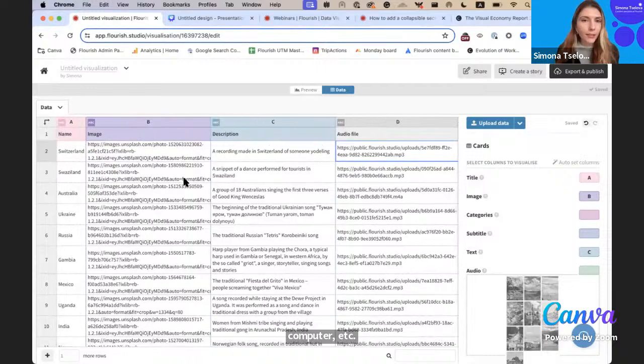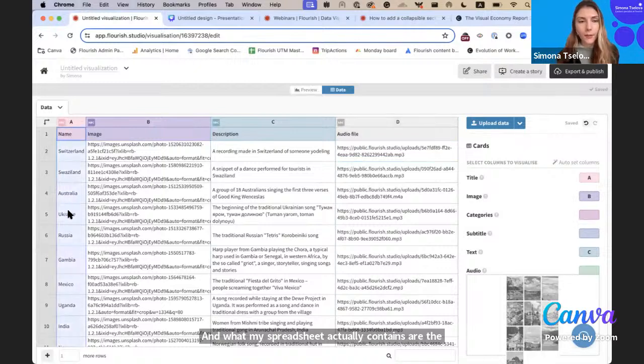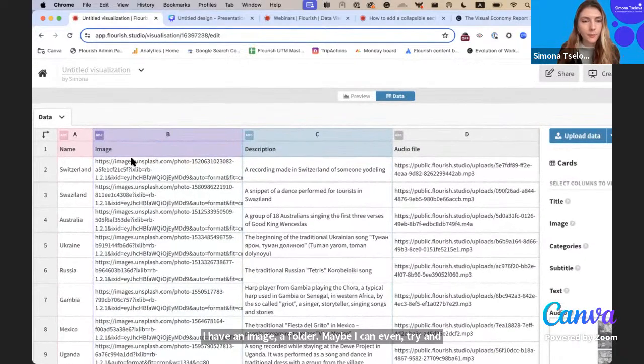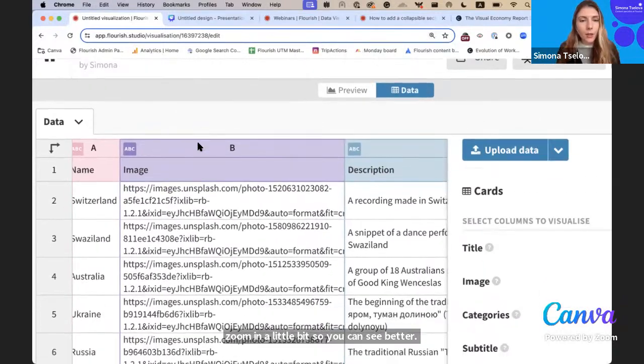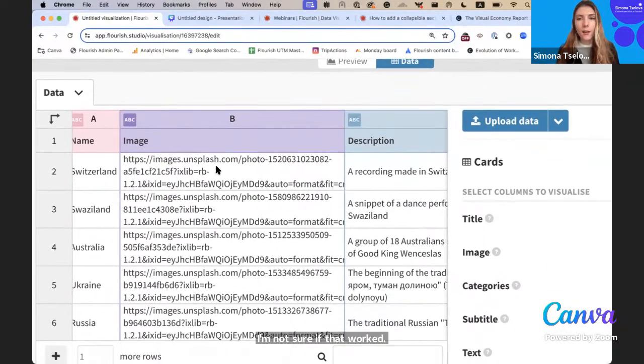And what my spreadsheet actually contains are the following things. I have a column for the name of the country, which we will be showcasing audio from. I have an image folder. Maybe I can even try and zoom in a little bit so you can see better. I'm not sure if that worked. Yeah. I have an image column here, which again supports both local files.